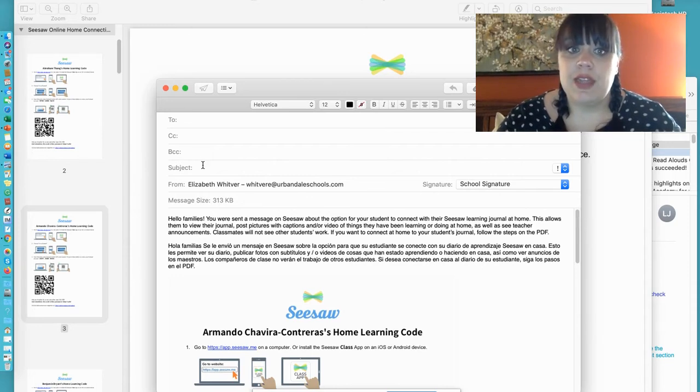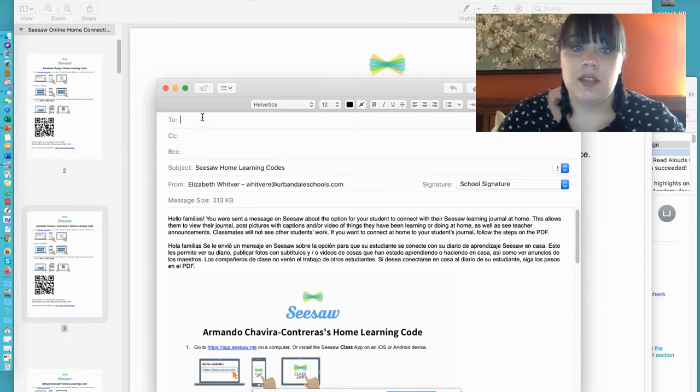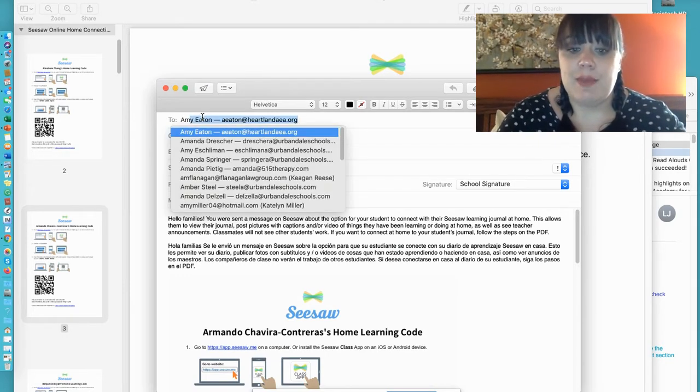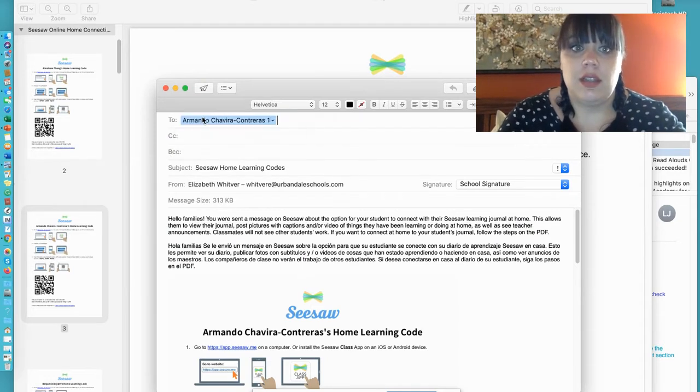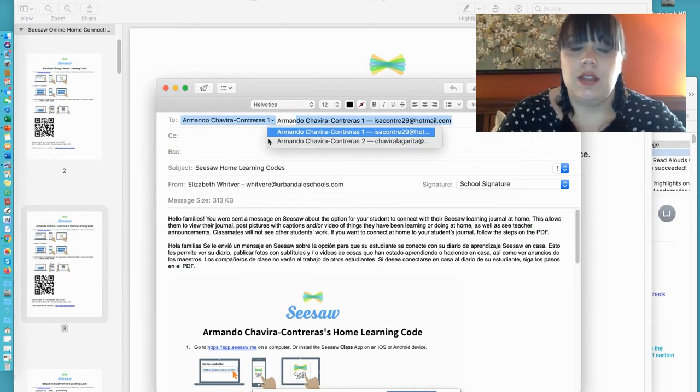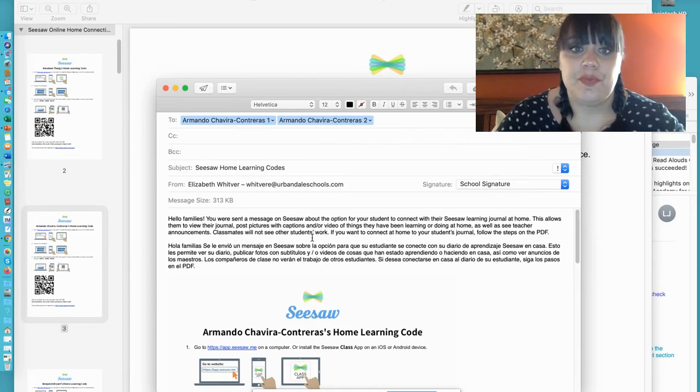Okay, then up here I can type in my subject line again. So Seesaw Home Learning Codes. I can type in my student's email. And then I can send that off to those families.